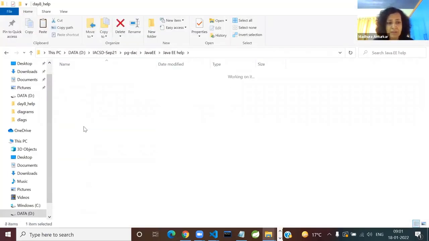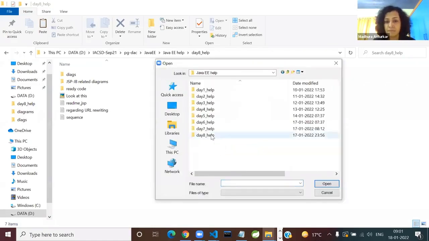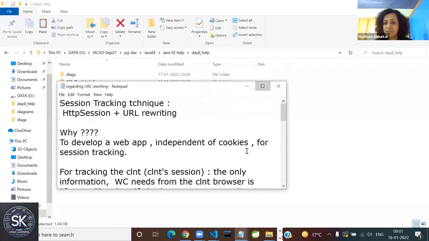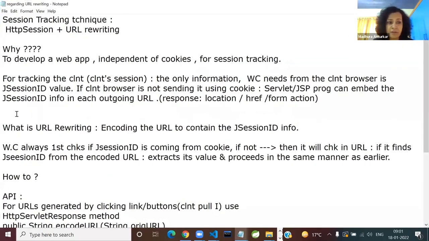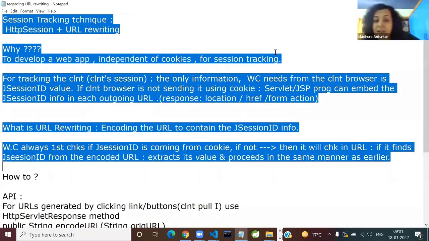I'll send you that help file regarding URL rewriting. Make a mental note to read it. I mean, I'm solving the whole of it, but it has to be done as a revision later. So let me send you this readme. The name of the readme itself is regarding URL rewriting. And let's start the reading part. Read the whole highlighted part slowly and I'll explain it word by word. I mean, line by line.